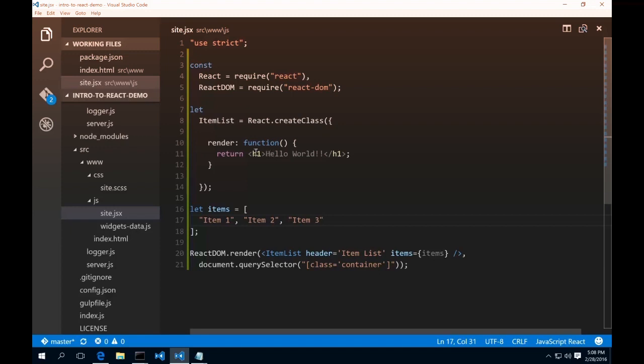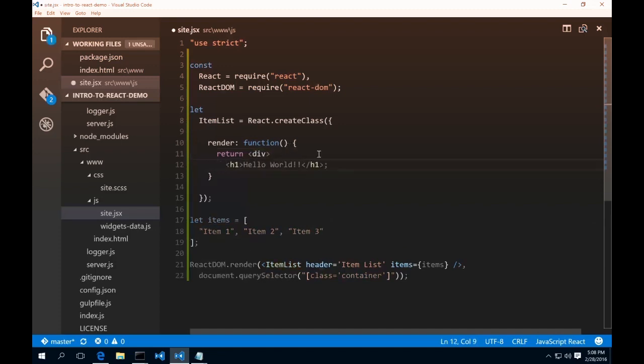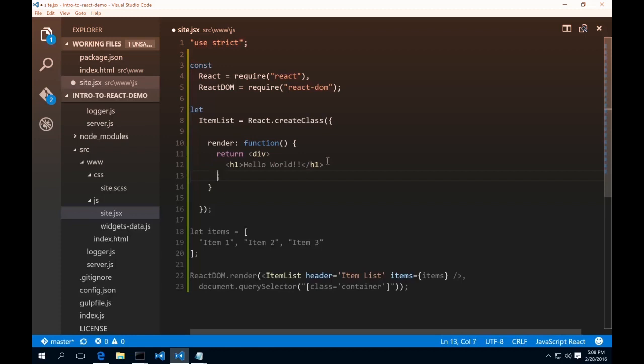The next thing we're going to do is come up here and modify our item list code to actually display this list of items. So we're going to wrap this in a div. The reason being is that when you use JSX, you always have to have an outer container for the JSX to know how to render the inner content together. So we have our h1, and we want to replace hello world now with a property.